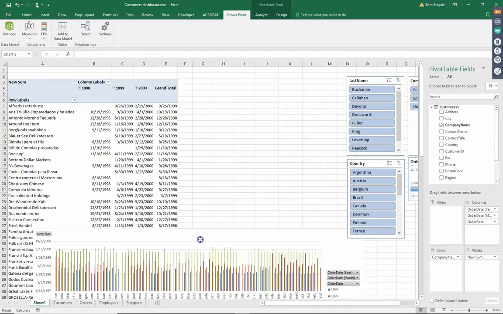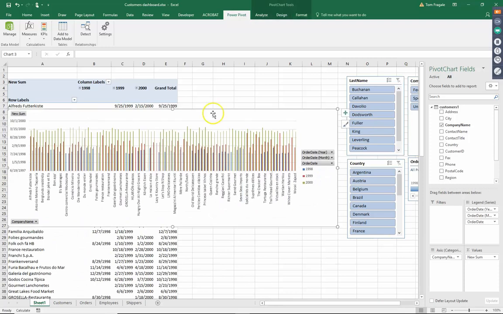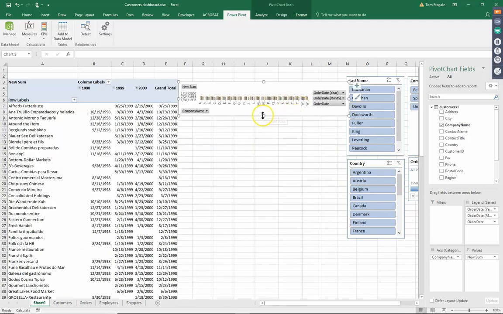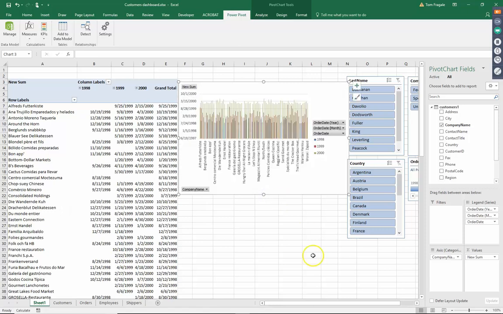But we'll move this to the side. Or even resize it. It's all part of the dashboard, right? So just resize the chart. That's fine. So I have the first date for each year for each company. That was called a measure.